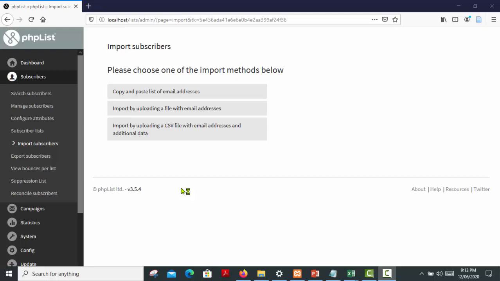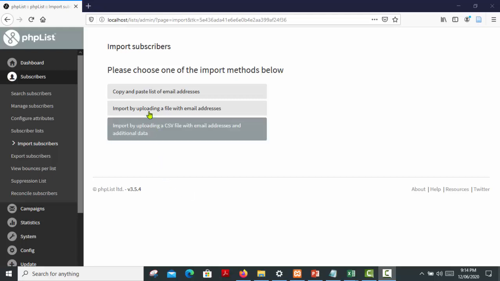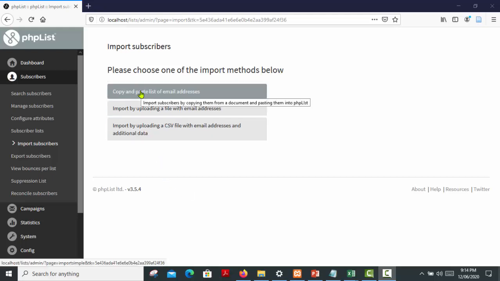First one is copy and paste list of email addresses. Second, import by uploading a file with email addresses. Third one is import by uploading a CSV file. So with these three methods we can import the user contacts or user details in a particular list. Let's see how we can do it. This is the first option, copy and paste list of email addresses. Just I am clicking copy and paste list of email addresses. This is similar to the previous method.